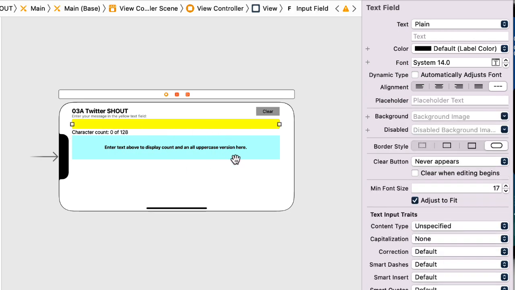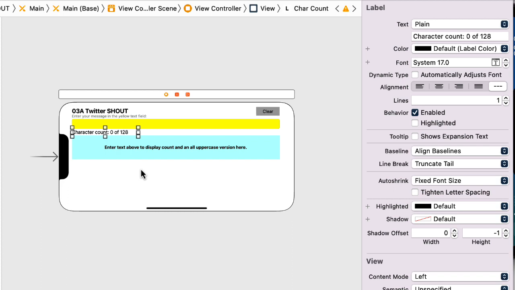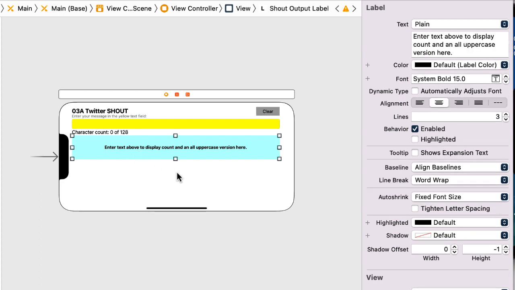The yellow box here is a UI text field. We're going to create both an outlet and an action for it. We'll refer to it in code, so I need an outlet, but the action is going to be happening with this text field as we enter the text, and it'll be editing changed as the event. This label here shows how many characters there are, and then this is also a label for our output. Let's take a look at the code.